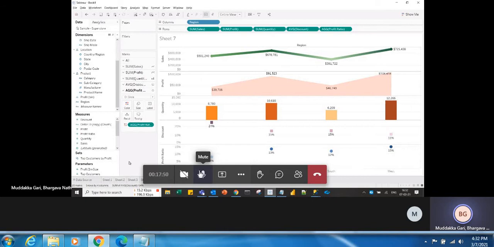Okay, tell me now. I was asking how to hide the cards. Just click on the arrow, you will get that hide card.